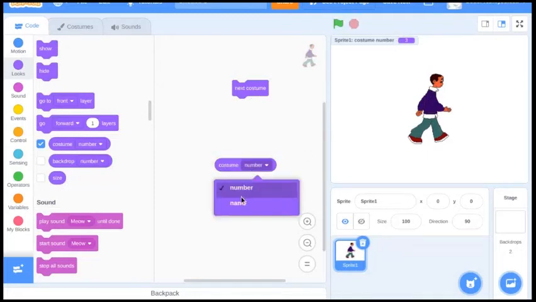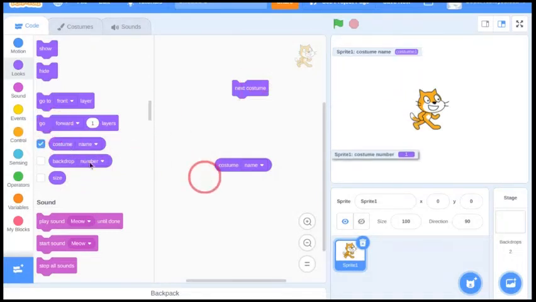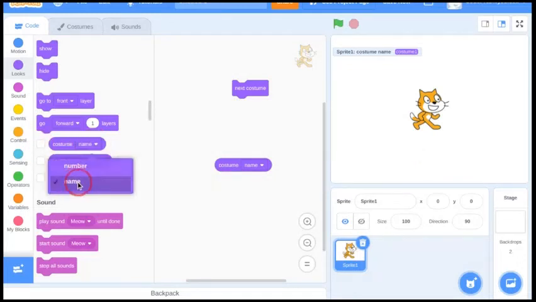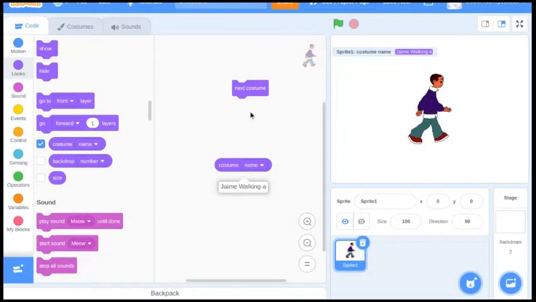We can also change the name. So if we were to do next costume, it would say costume number 1, and it would say the name is costume. Actually, we can change this to name too. If we click number, uncheck, name. Now it says the name of the costume. So right now we're costume 1. Next costume, costume 2. Next costume, Jamie walking Ed.